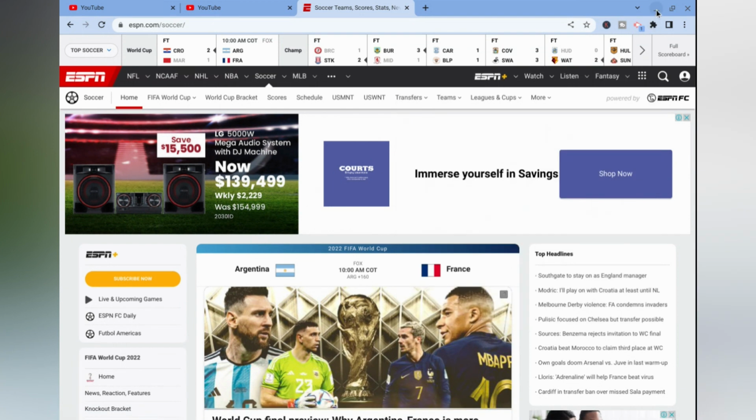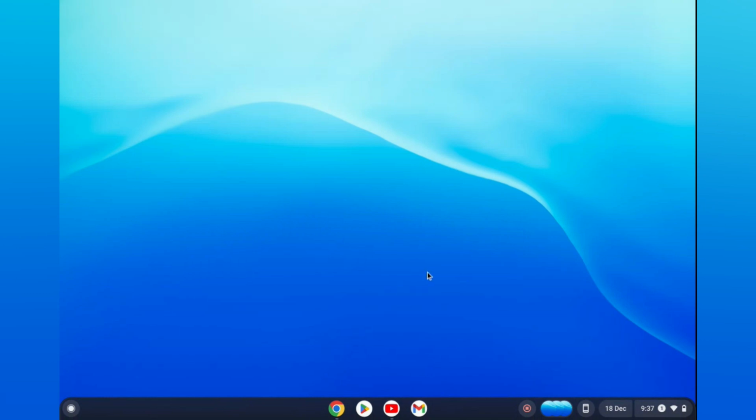Now to stop that, all you have to do is simply go onto your home page, as you can see right here, the home screen, and you are going to right click. So you are going to use two fingers and press down on the mouse pad, and from here you will see the option always show shelf. You are going to tap on that.